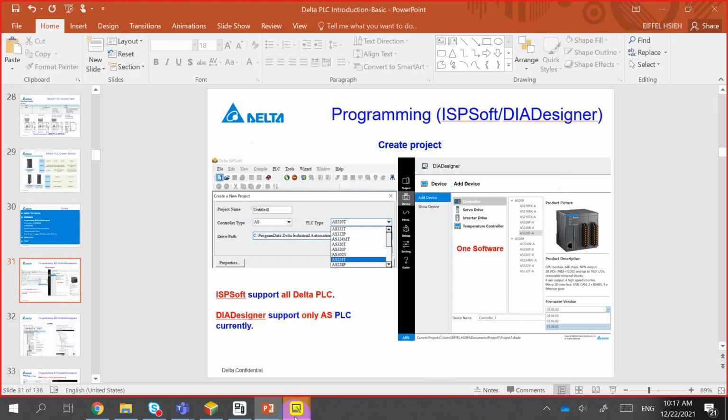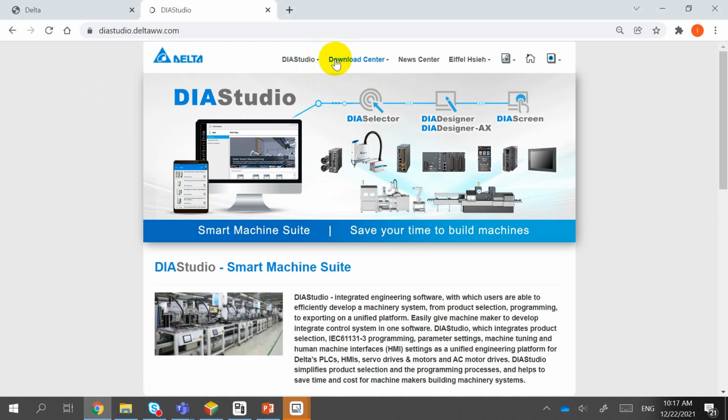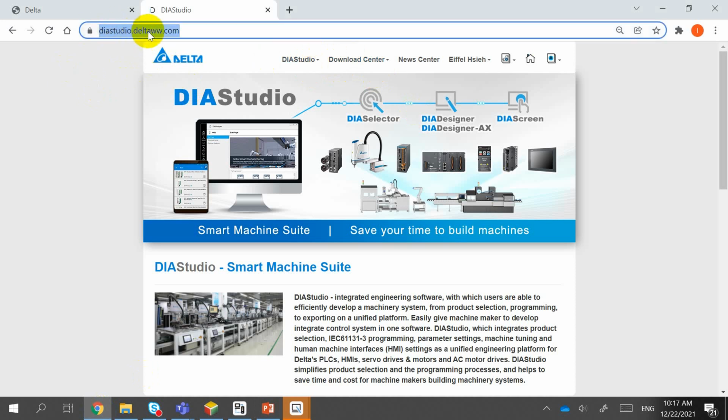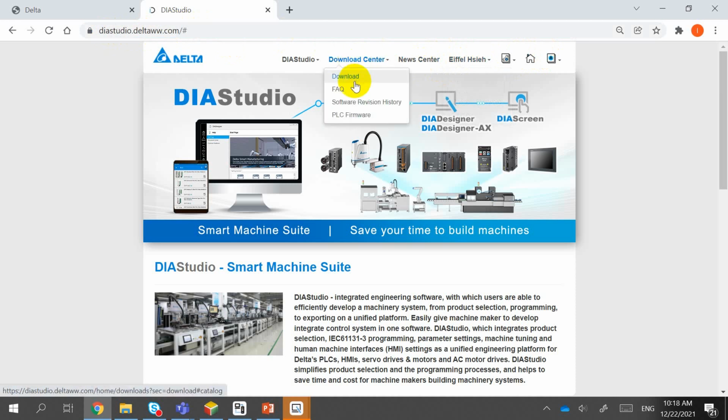Okay, maybe I can show you. So this is the DIAStudio. If you want to get the software, you have to register as a member first. Then you can go to the download center. I have to emphasize again that you cannot get the software from the Delta Electronics official website. This one is another independent website, so you have to register as a member first, then you can go to the download center.